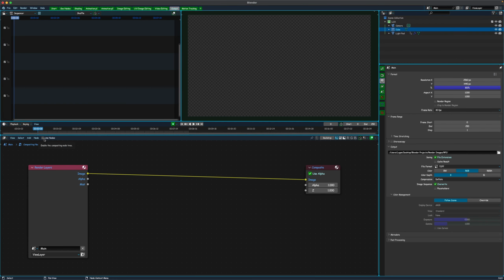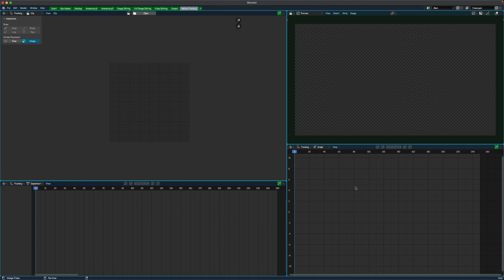Output, I have the compositor, it's not enabled, so you have to enable that. And you have everything here. And I don't do too much motion tracking, so I'm not sure this is the quote-unquote best setup for me yet, but I think it's a good start.